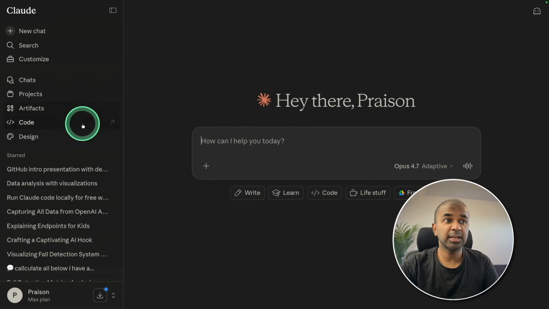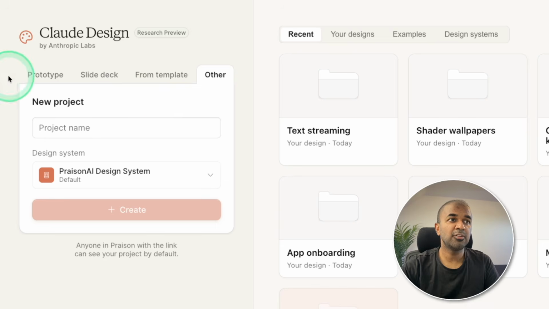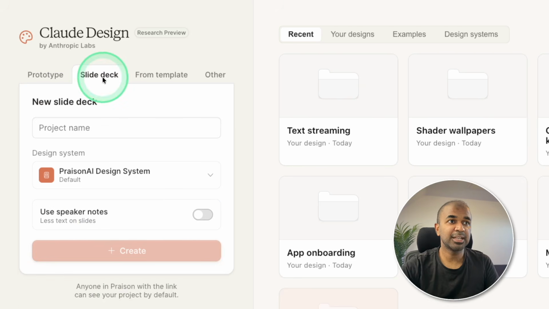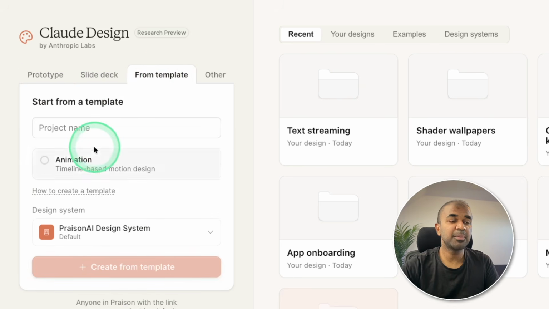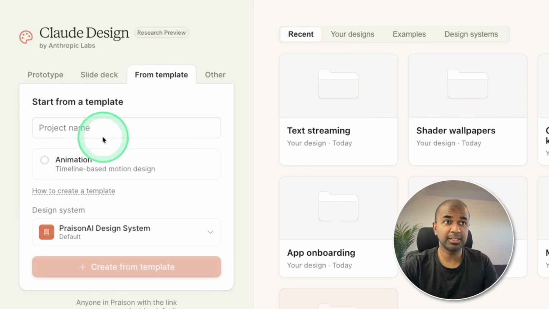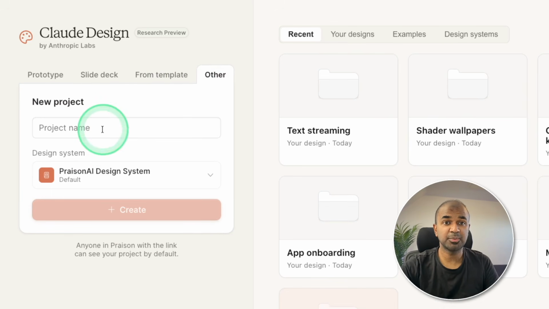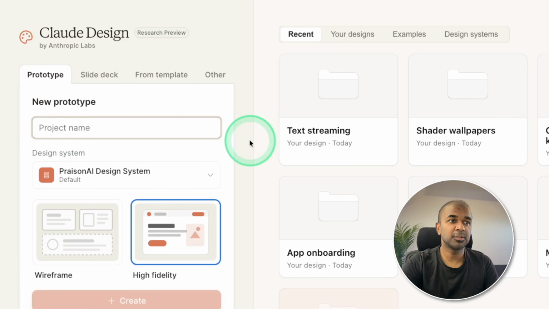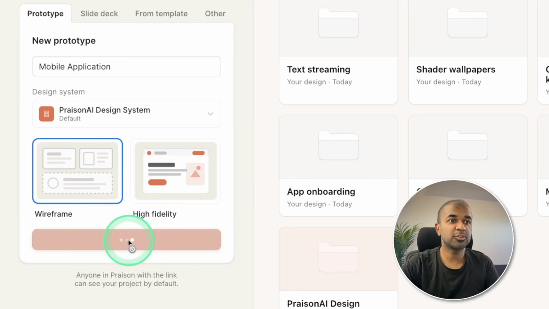Go to Claude.ai and click the design. There you got 4 different options. Want to prototype wireframe or high fidelity images, creating slide deck, or create a template and follow the same template again and again, or you can create your custom project. First, to prototype a mobile application. So you can just say mobile application, let's say wireframe, and then create.